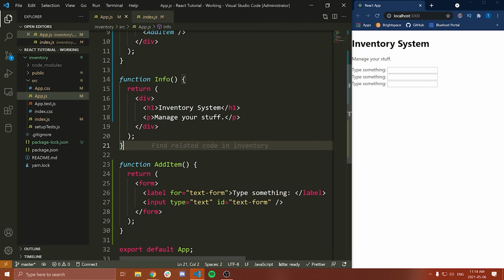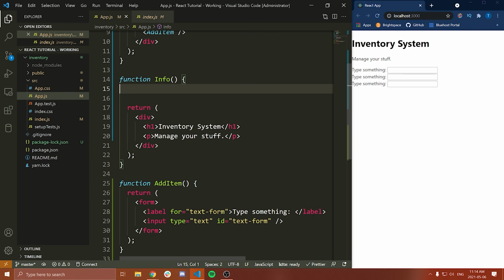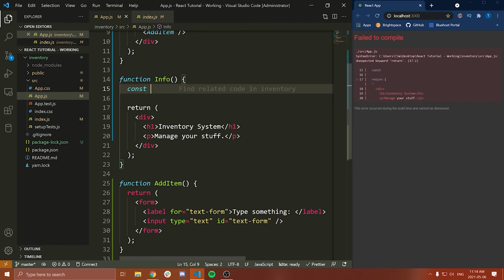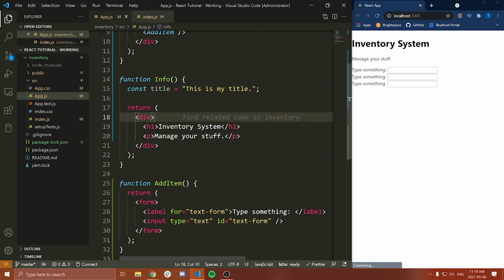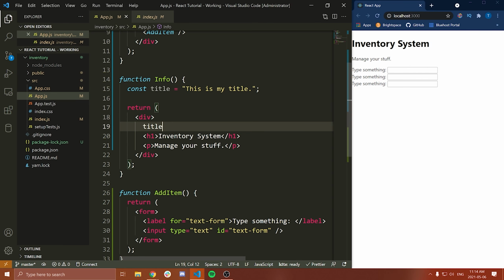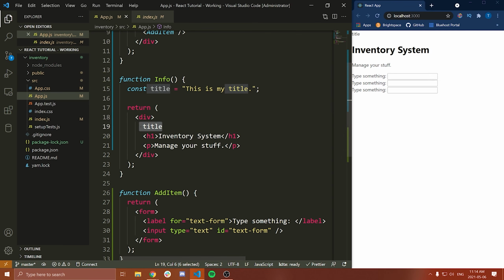And so I'm going to go inside of my info component here. And what I'm going to do is define a variable. So I'm going to say const, and we'll just make this maybe title. I'll set this equal to this is my title. Okay, like that. Now I want to show the value of this variable inside of my HTML here. How do I do that? Well, you might be tempted just to write something like title, right? And you might think that that's going to work. But when I do that, you see that it just shows me the actual string title. If I wanted to show the value of this variable, not just the string title, what I would do is surround this in single curly braces.